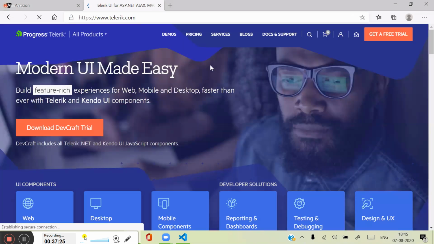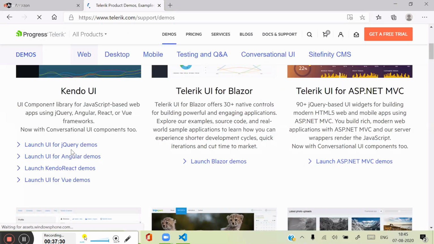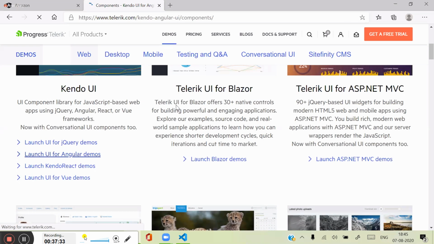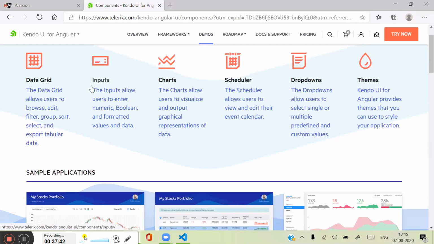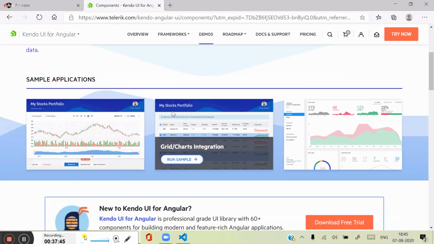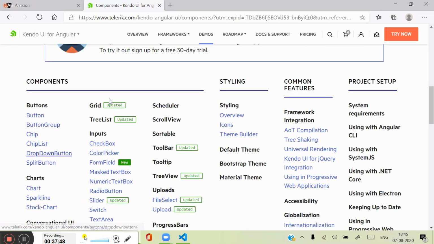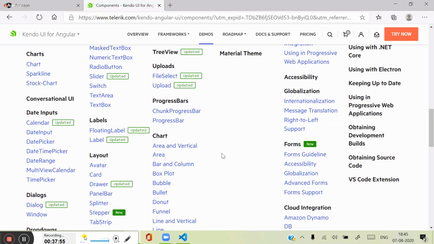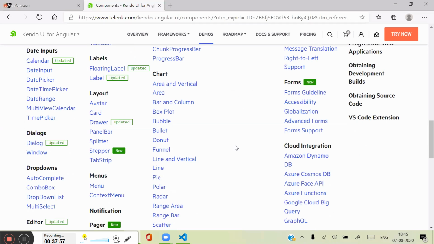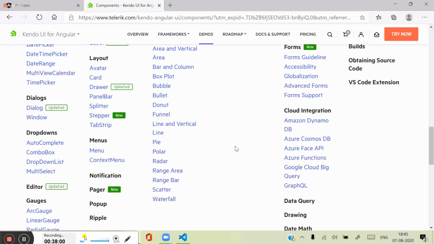This is Telerik. So I go to the demos. In the Telerik demos, we have Angular. They provide several components for Angular, but Telerik is one which you have to buy, you have to purchase. You can see they show you so many things. That means you have buttons, you have grids, you have inputs, you have styling. You have date pickers, you have so many things. You have so many options here.